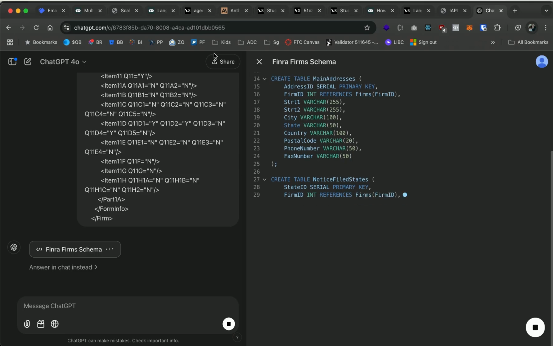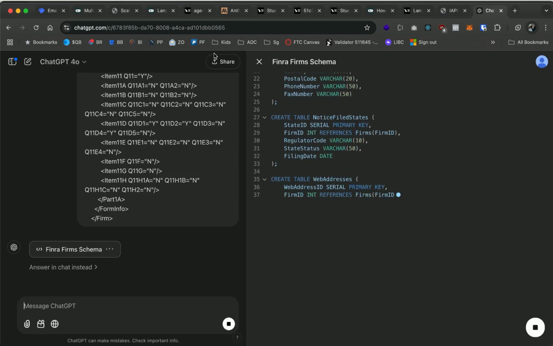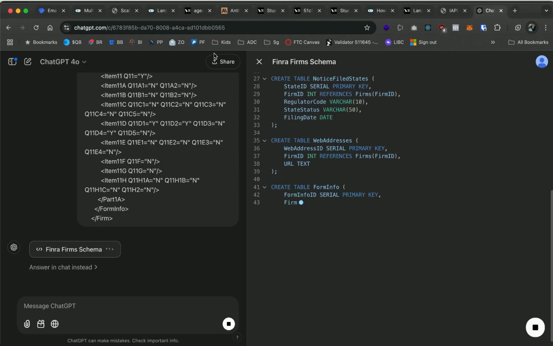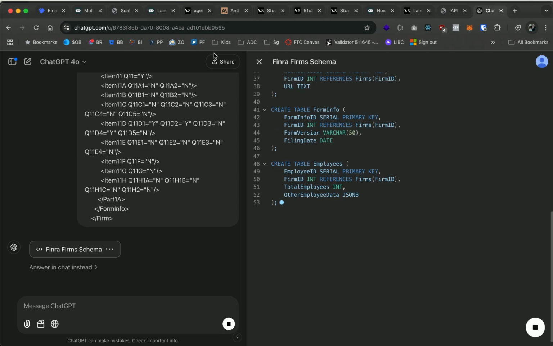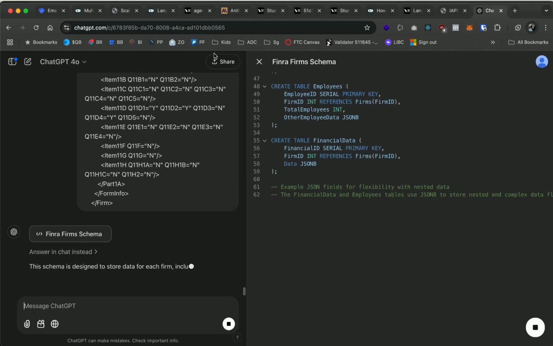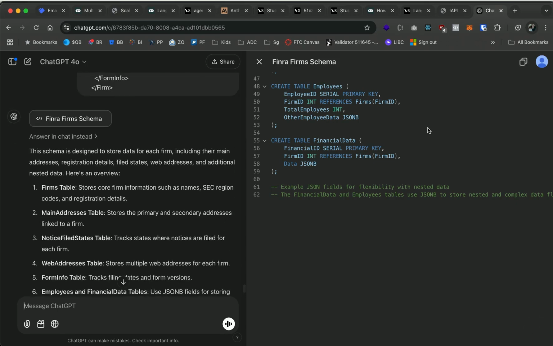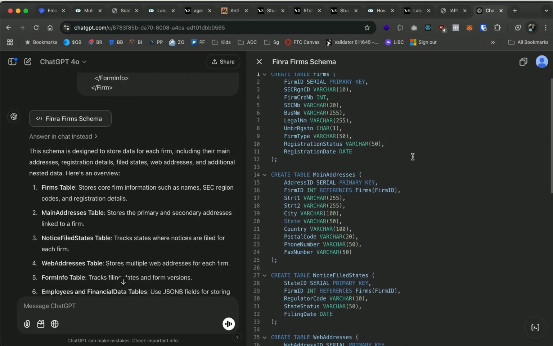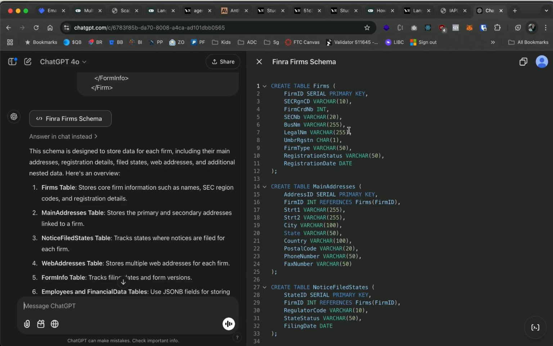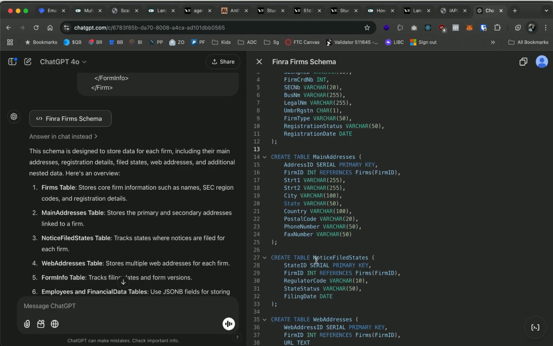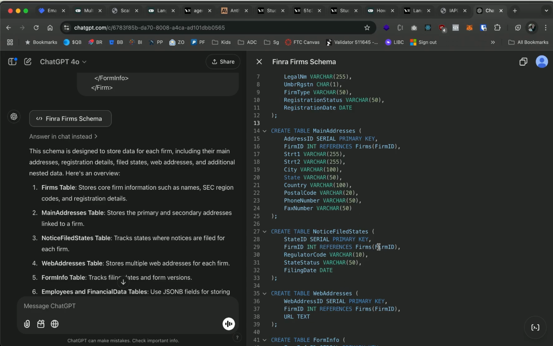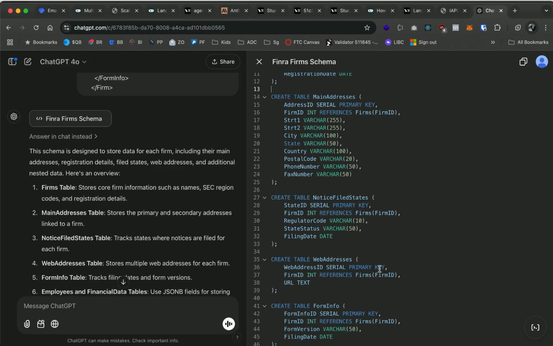Okay, awesome. So it's actually creating a normalized database, which is kind of interesting because it's not just a single table. It's creating a full schema of tables. That's pretty cool. So now we have firms, and then the firms have a main address, and we have a firm ID that links up to the firm. Then we have notice filed states. I guess these are the states that they filed in. Again, it has a state ID, so it got a little verbose with its normalization, which is fine. I guess we could try it.